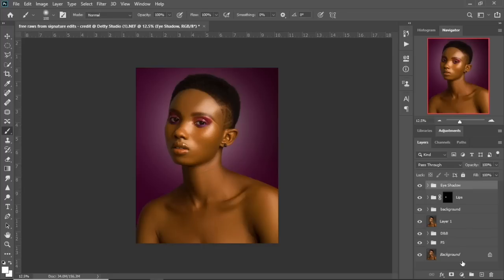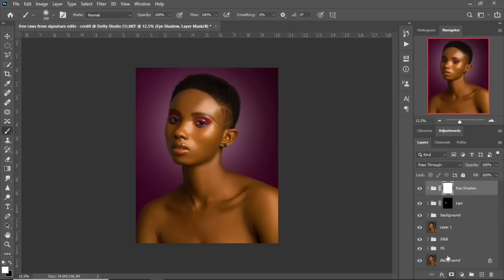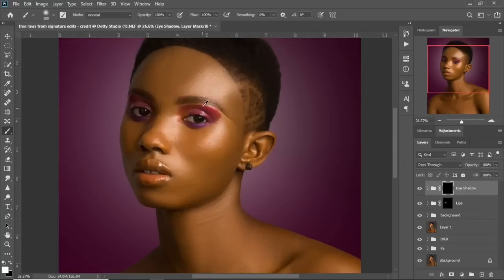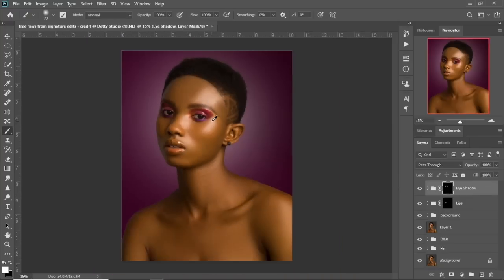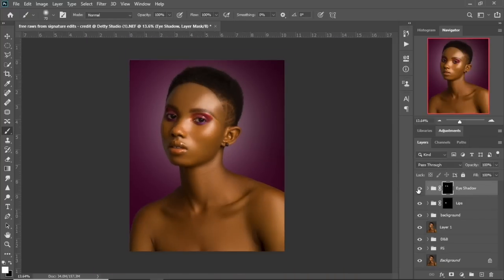So once that's sorted, don't forget to create a layer mask and then invert your effect. So once you invert the effect, we can brush on the aspect we want. Once we're done with that, we can zoom out and check this and that. So you see that little pop on the eyeshadow? Yeah, that's what we want.